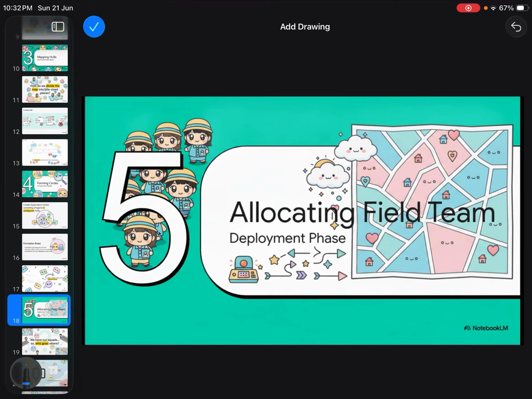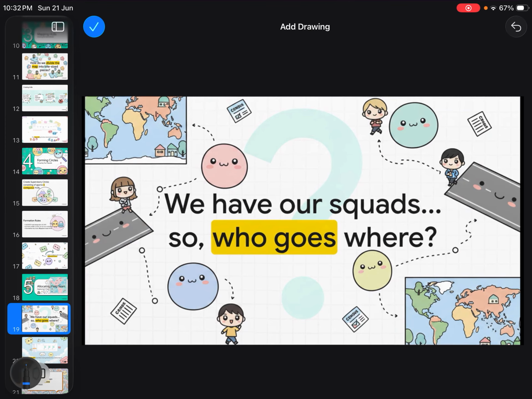Moving on to section 5, allocating your field team, the deployment phase. Okay, we have got our beautifully drawn map. We have our supervisor circles formed and ready to go. So the practical question every single administrator is asking right about now is, who exactly goes where? How do you pair the person to the pavement?